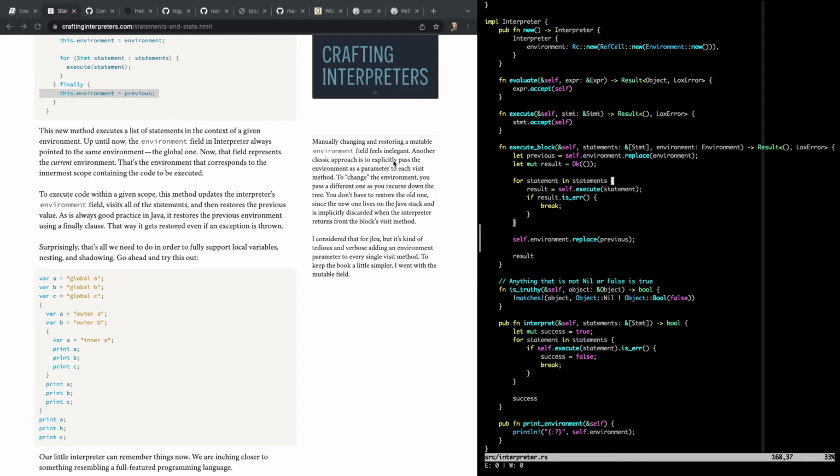Another classic approach is to explicitly pass the environment as a parameter to each visit method. To change the environment, you pass a different one as you recurse down the tree. You don't have to restore the old one since the new one lives on the Java stack and is implicitly discarded when the interpreter returns from the block's visit method. I considered that for jlox, but it's kind of tedious and verbose adding an environment parameter to every single visit method. To keep the book a little simpler, I went with a mutable field.